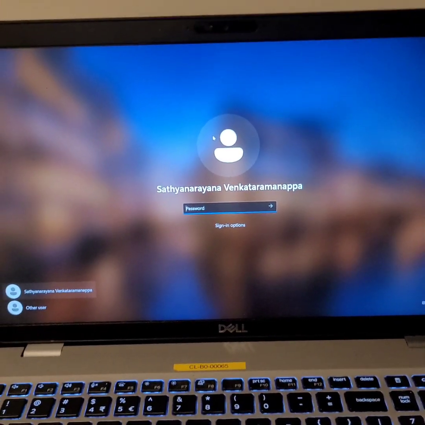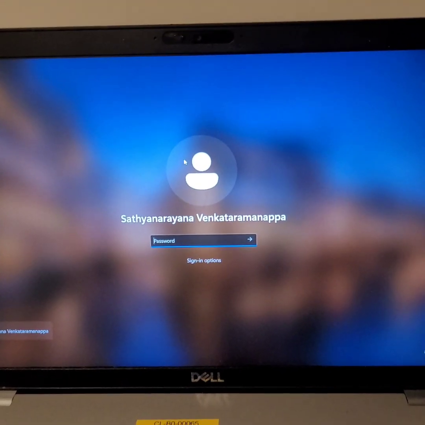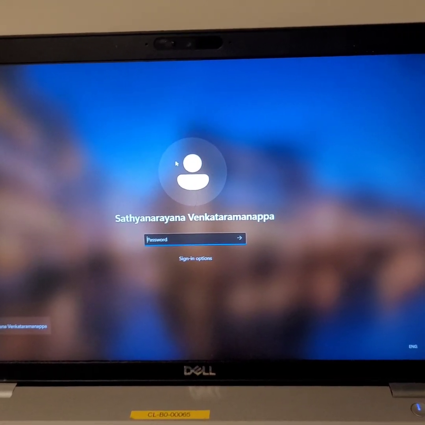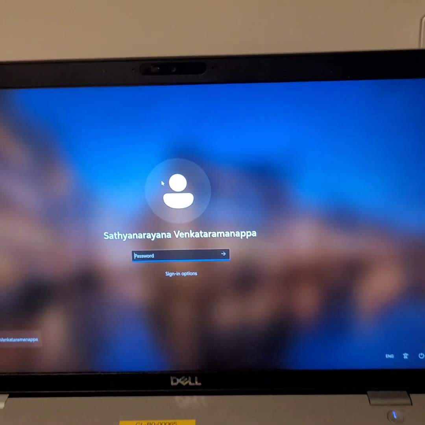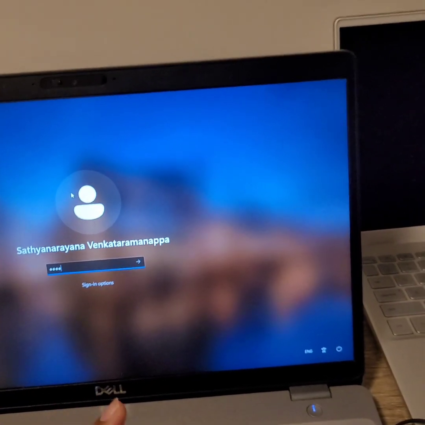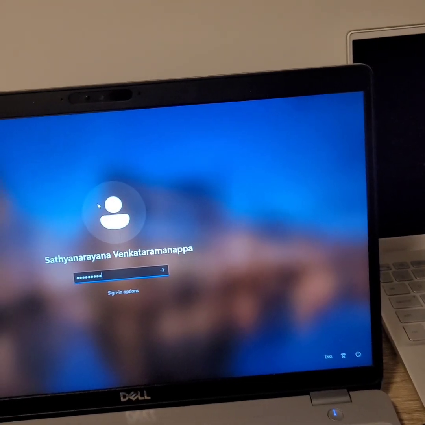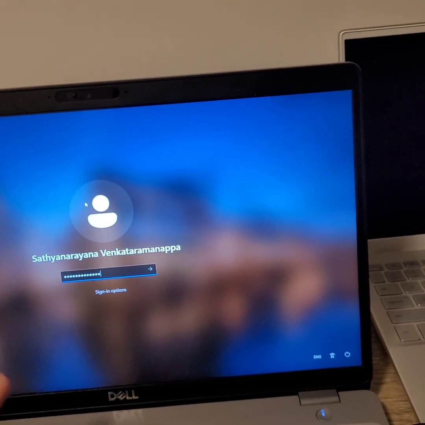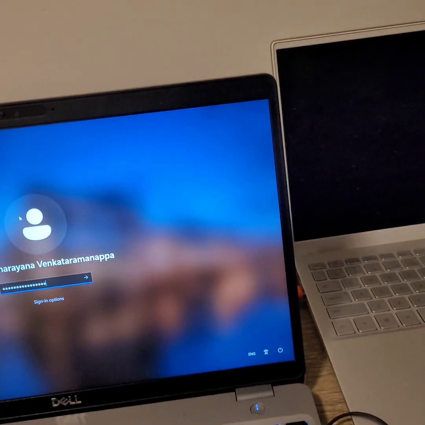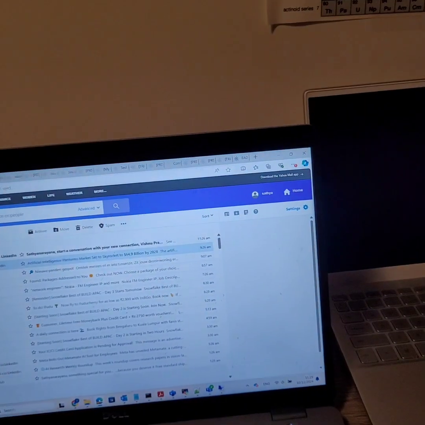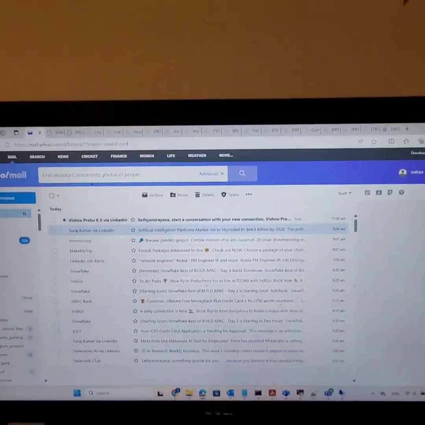As you see, it is password protected. I told you in the previous class itself that Windows PCs, especially the work PCs, are always password protected as per the policies of the company, right? So I will enter the password. So now we are logged in.